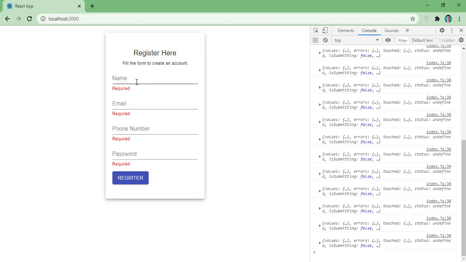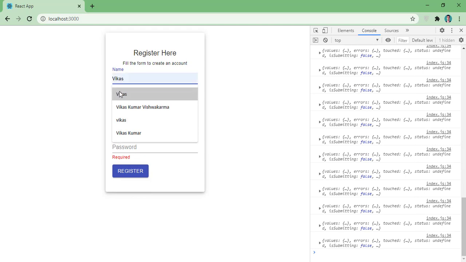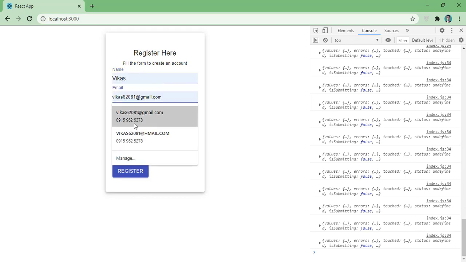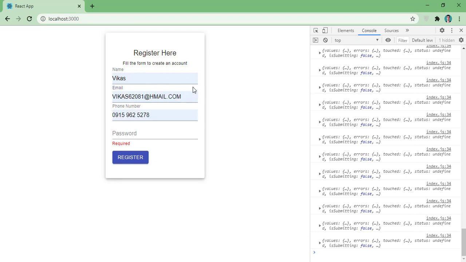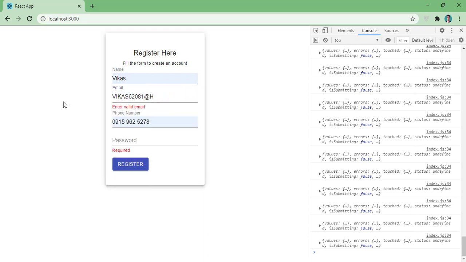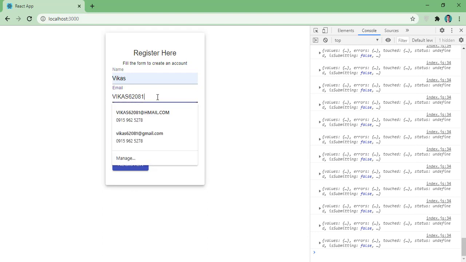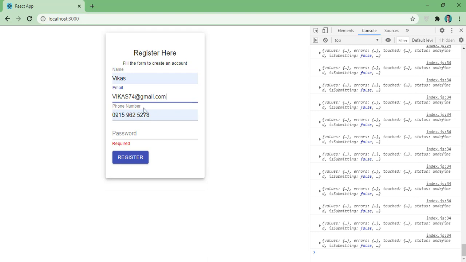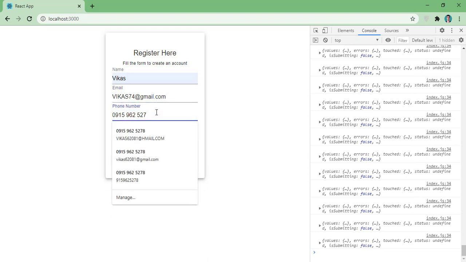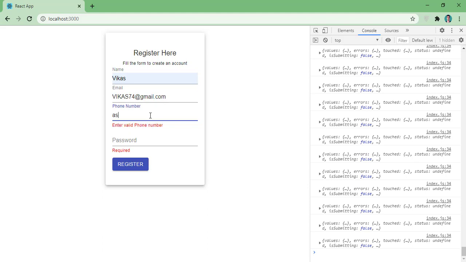Okay, so now what I will do is I will write here Vikas, and here the email ID. Okay, so now let me remove one by one. So you can see here enter valid email, because whatever I have entered is not a valid one. Once I give the valid email ID, this message will be gone, as you can see here. This is the phone number. So now let me try some ABC or any character. So you can see enter valid phone number.